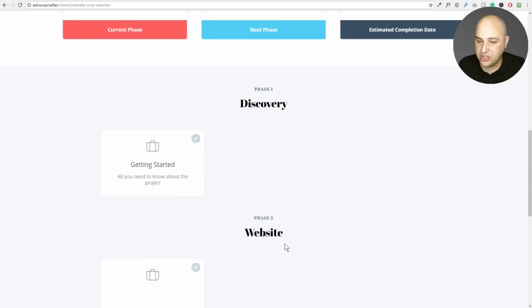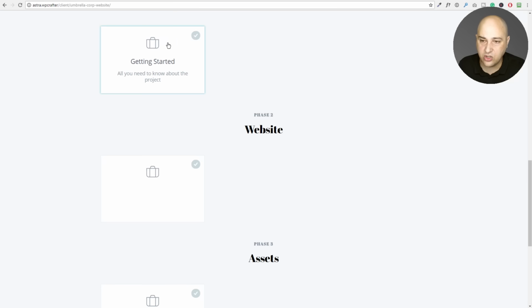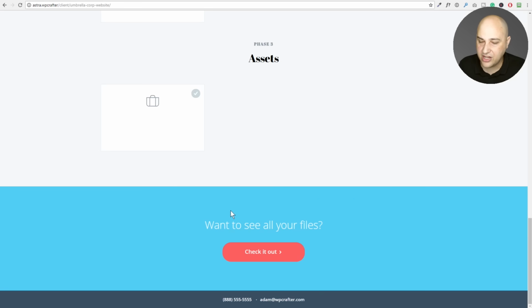And I didn't get too much into customizing this, but I'll show you how I added this and added multiple phases. You can add as many phases as you want. You can make this say whatever you want. You can change the icon. You can have it do whatever you want. And then here's that call to action right there.